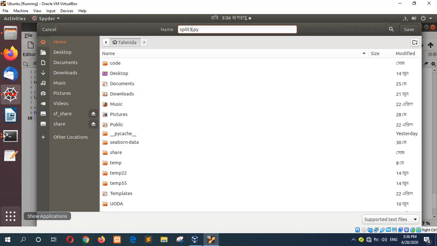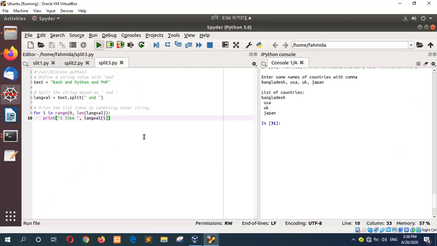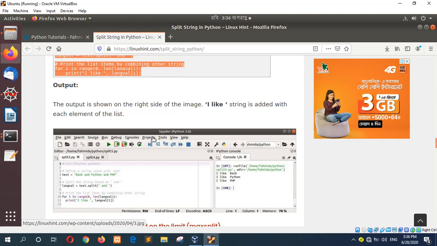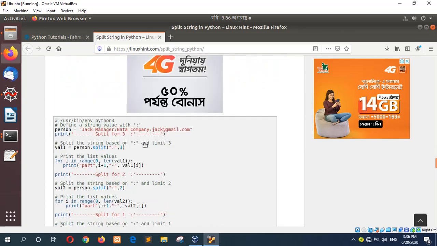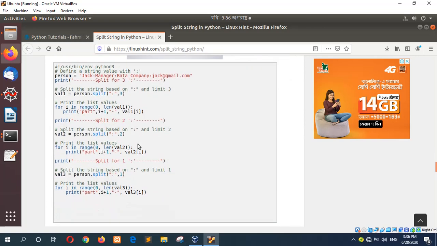Split3, and it is printed like this: I like bash, I like Python, and I like PHP. In the next example, another optional parameter, maxsplit, is used to limit the number of splits.